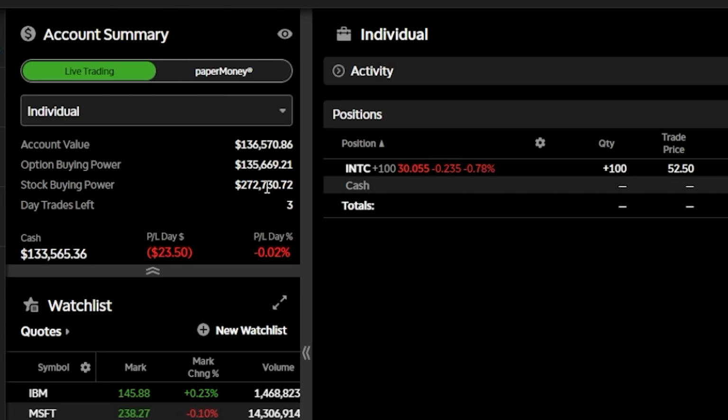Now, if I ever actually overspent the cash balance, like let's just say I bought $150,000 worth of Apple down here, you would immediately see this cash balance go negative. In that example, it would go negative $17,000, saying I'm currently borrowing $17,000 on margin.